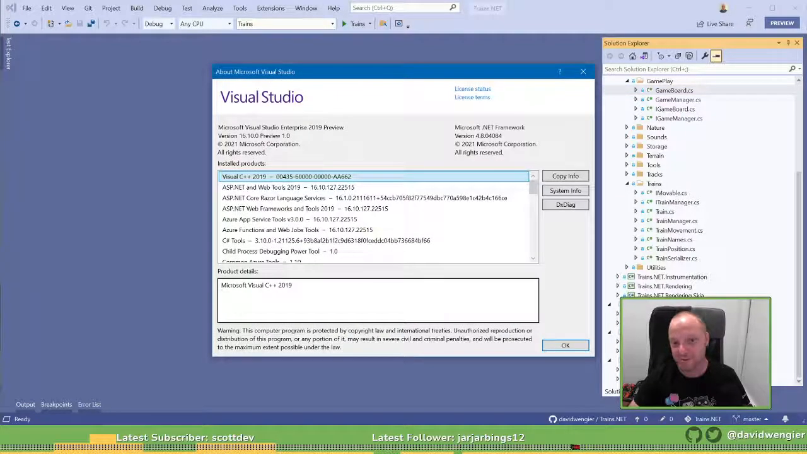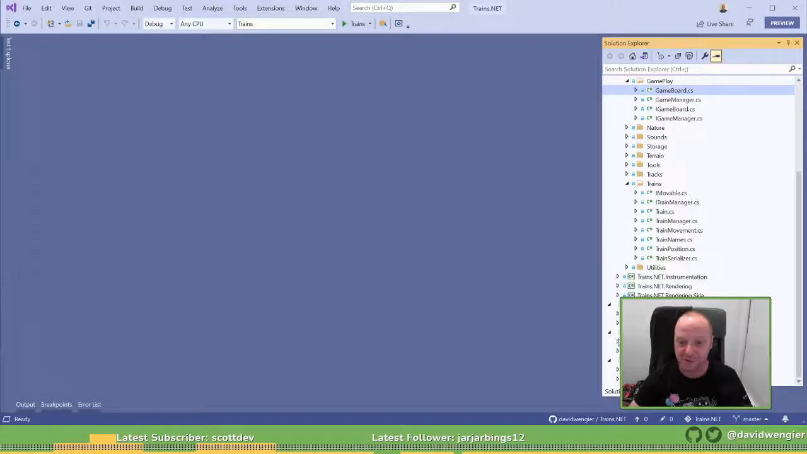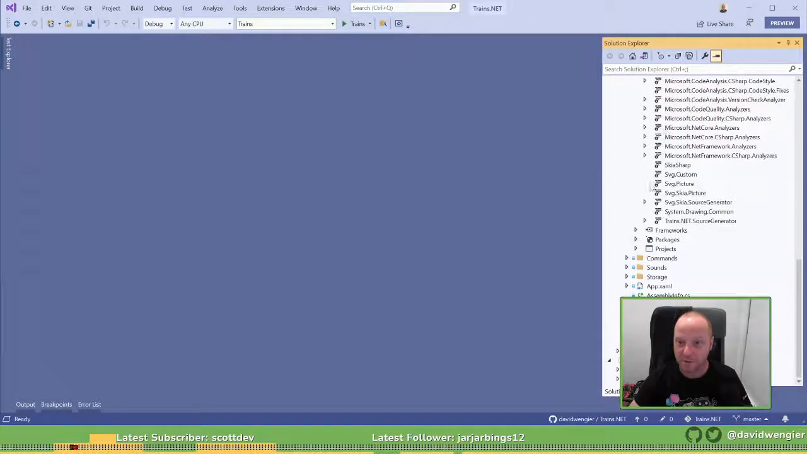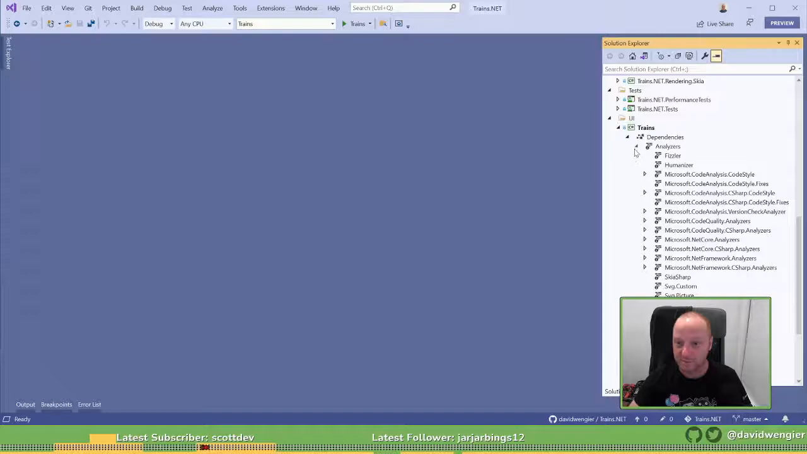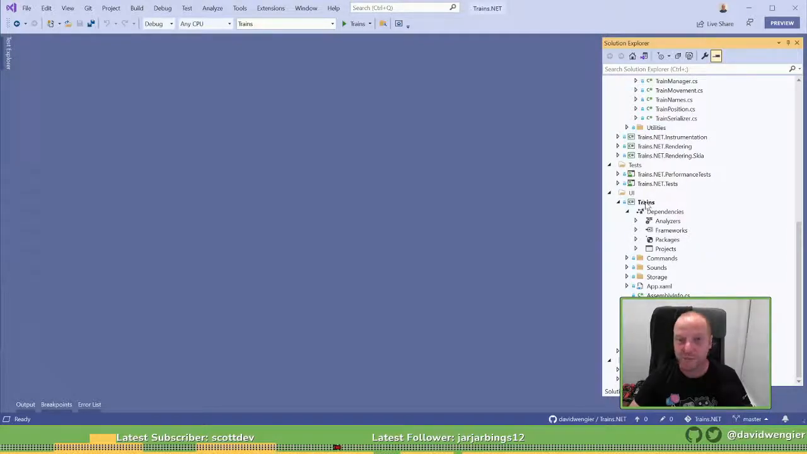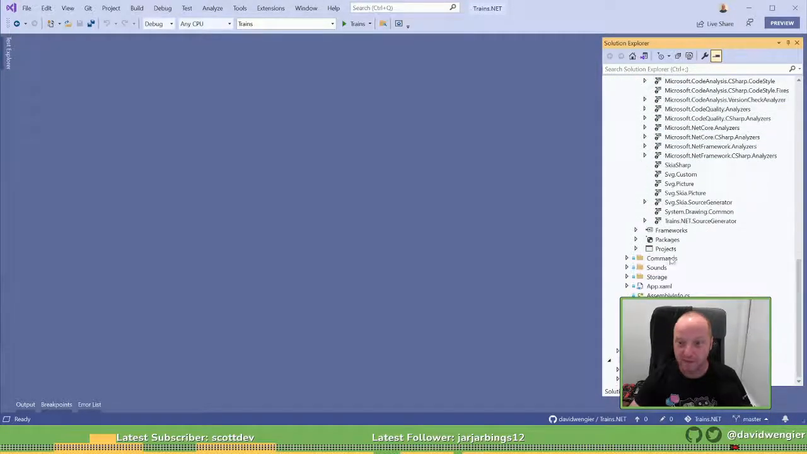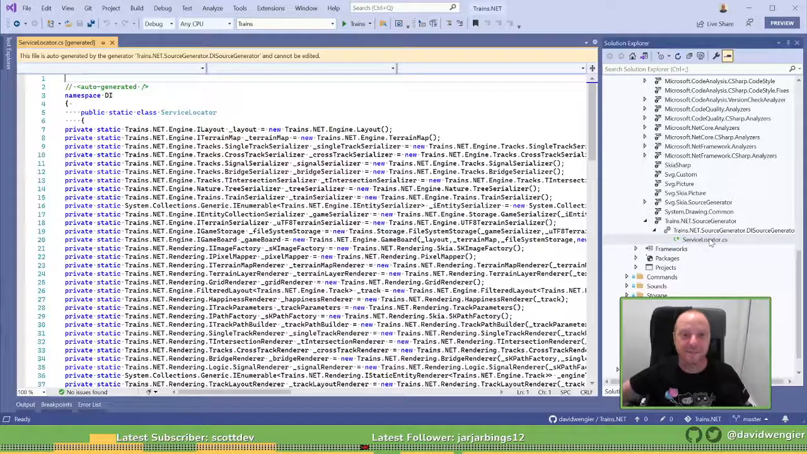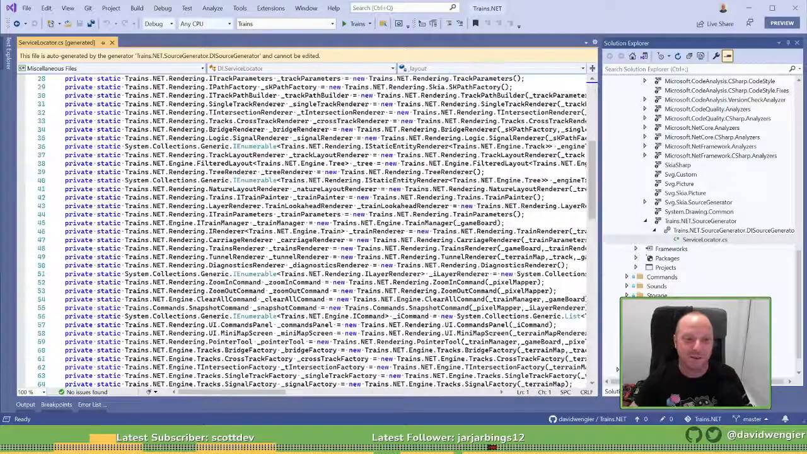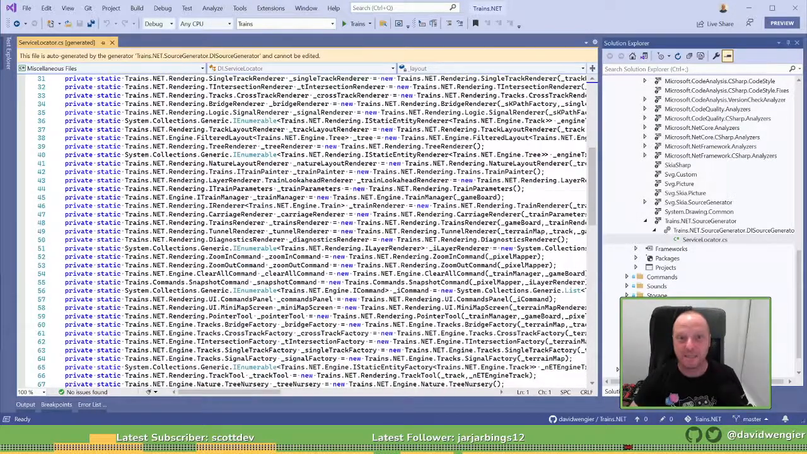I have upgraded Visual Studio. The good thing about not streaming for ages is that Visual Studio gets updated a lot. Check this out. You can't see it because it's behind my head. Okay, so trains project, dependencies node, analyzers node. Expand that. There's a source generator listed here. That's not exciting. What is exciting is we can expand it. Look at that. I can just see the file that I generated in my source generator for free.